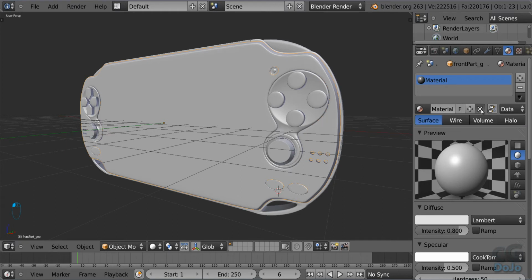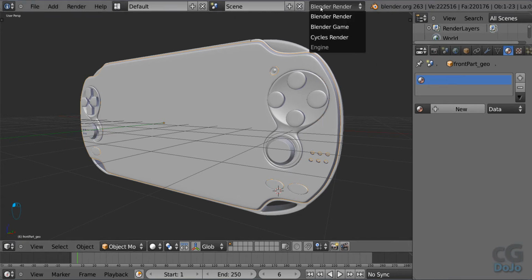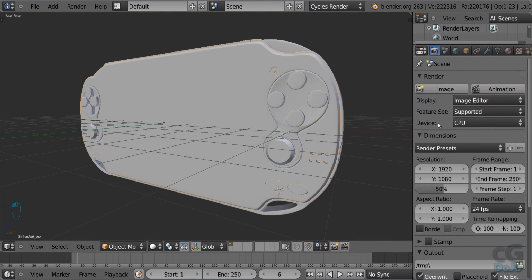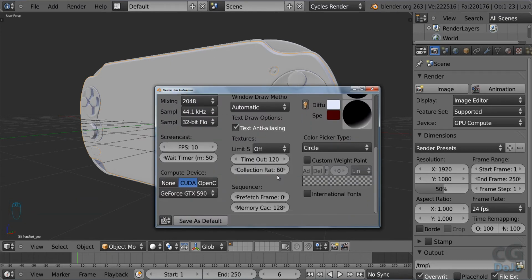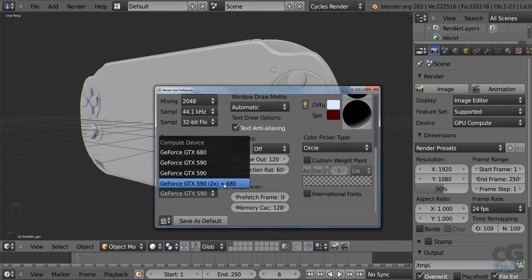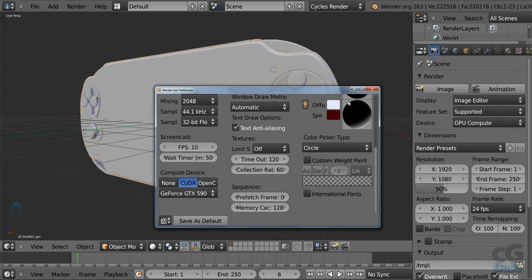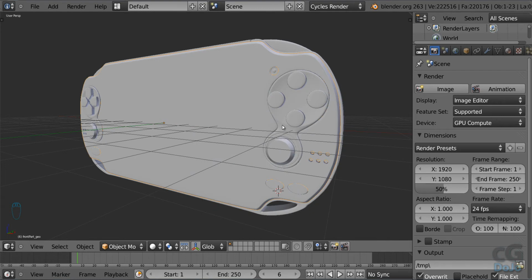Well, before that I gotta switch to Cycles render and check that I'm using GPU. In my case, I'll be using my GPU render. I got a GTX 590 and a 680, but if I choose the 680, I don't have the kernel, so it'll mess up and Blender will crash. So I'll just use one GPU, the 590.